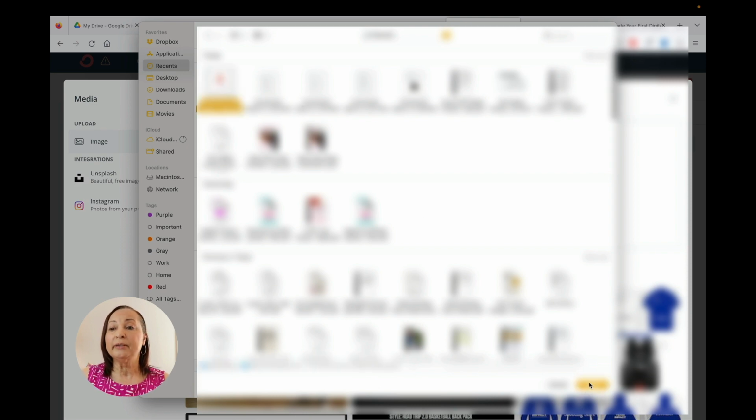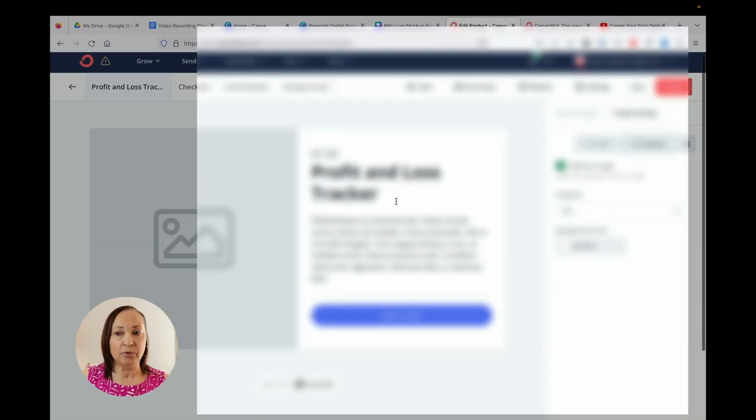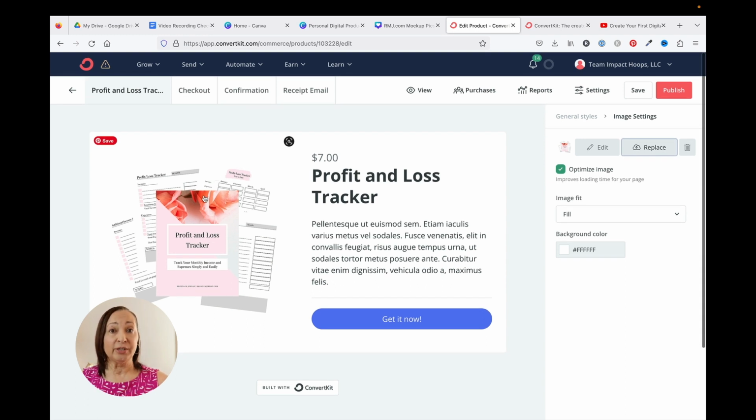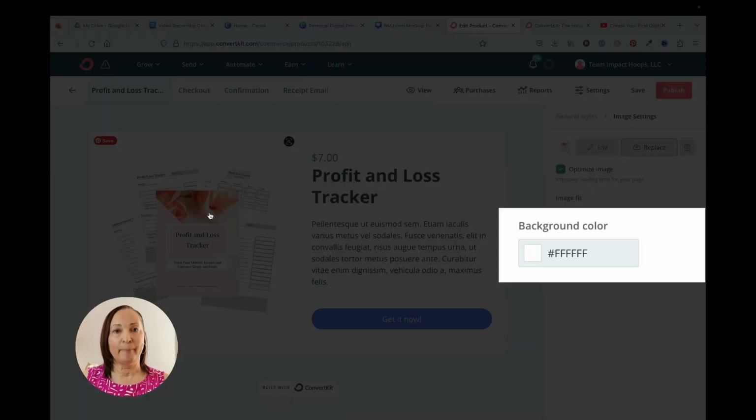Now, you'll notice that it's gone ahead and pulled it in. Remember I mentioned that there was a little workaround that you could use if you did not have a paid Canva account? Well, because it's going to be on a white background if you just downloaded it without selecting transparent background, just leave your background color set to white, and that way everything will just blend in.